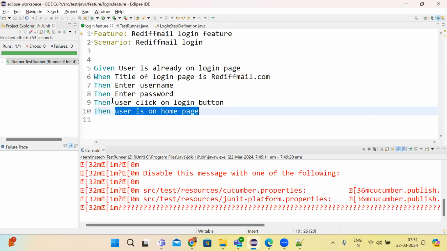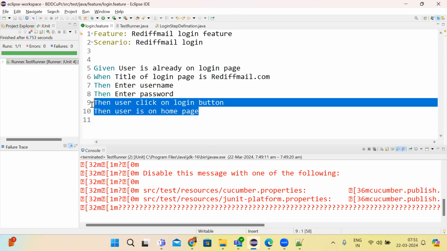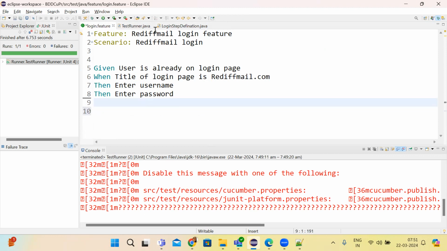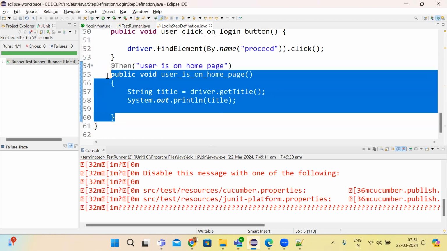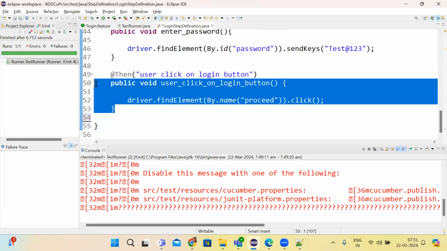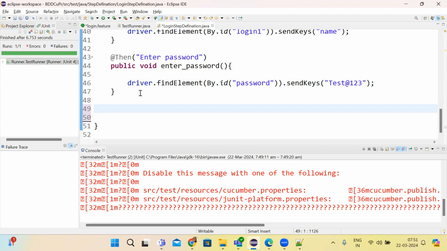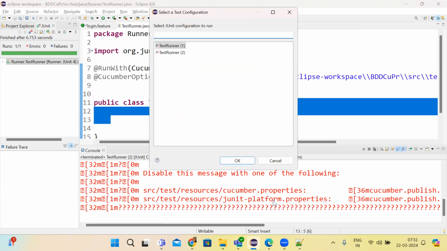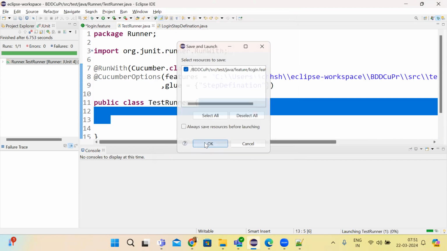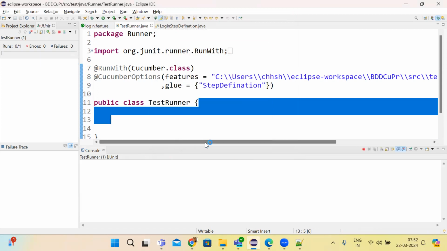So what I will do, I will delete these two things. We are entering the password only, but we are not logging into the system. If you just delete these two methods, not this one, and this is two. We are just entering the username and password. We try one more time for running. Run as JUnit. Why is this giving two options to run? Oh, okay, I have not saved this.